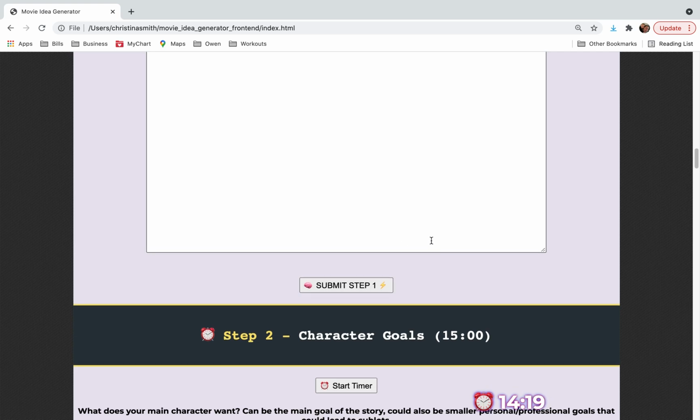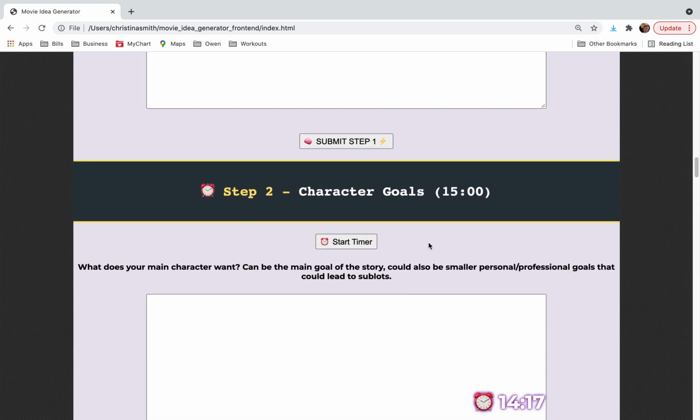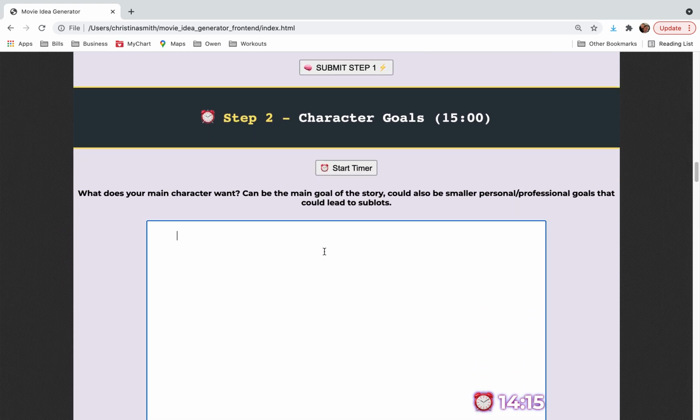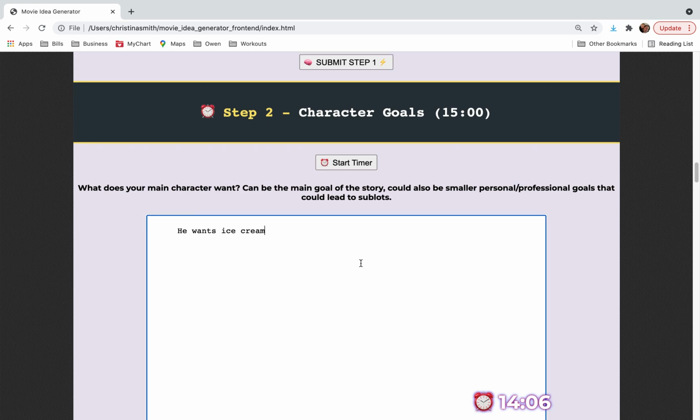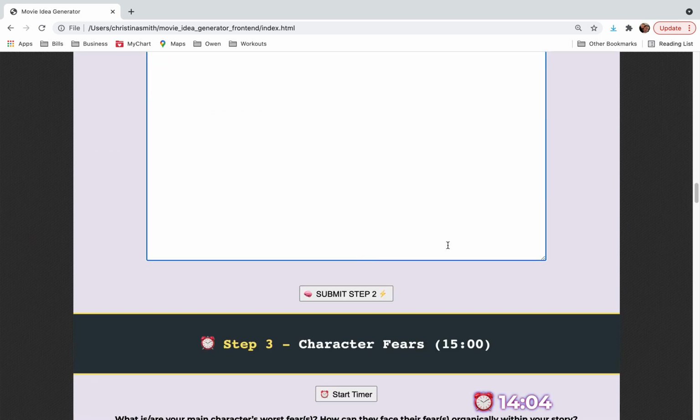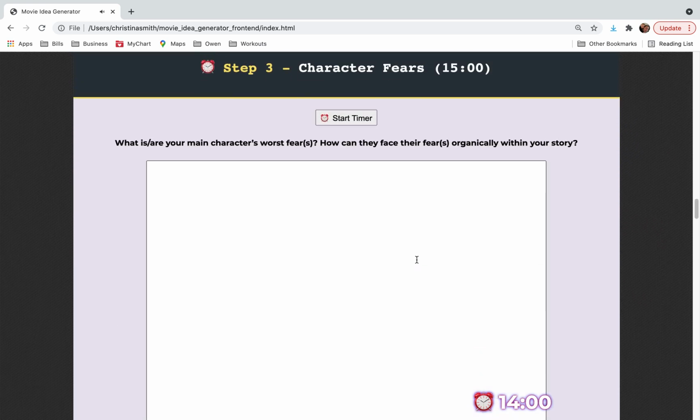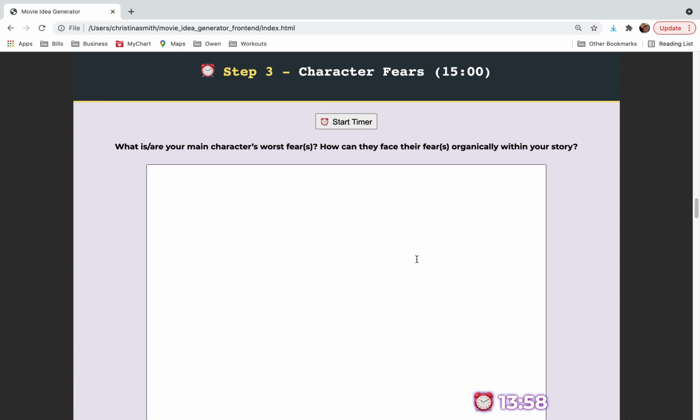That's essentially the goal. So we've got character goals here. What does your main character want? He wants ice cream. I mean, what hockey-wearing psychopath wouldn't want ice cream. Submit step 2. And there are nice Nintendo-themed sound effects, just to give it a little bit of fun, in my opinion. And what's their worst fear? They fear rabid monkeys.